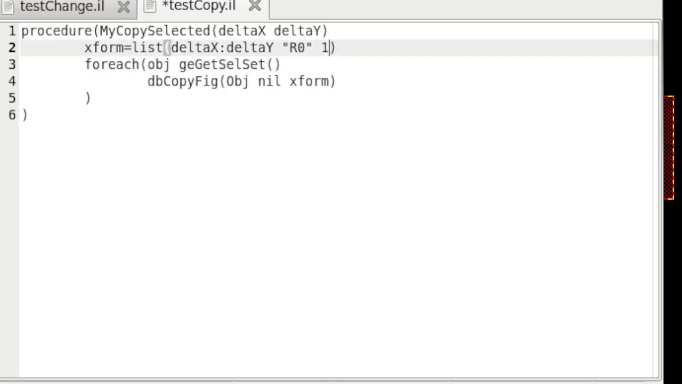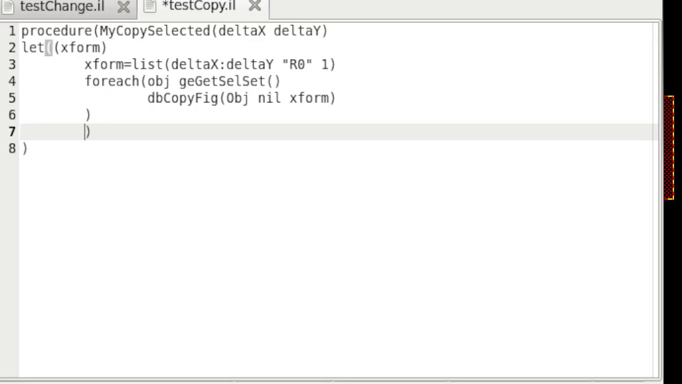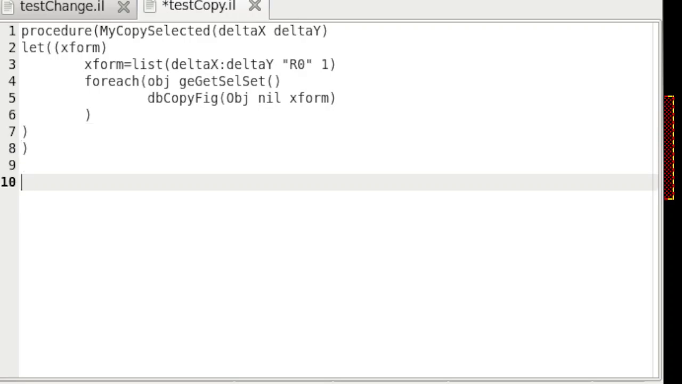Now we have used these two variables, and we have to set one. We have to put it in the let function. That is your x form, because it is a local. Okay, x form done, and one more parenthesis here for this let function, done. So this is my copy procedure which actually copies the shape on a particular coordinate. That is our x form.